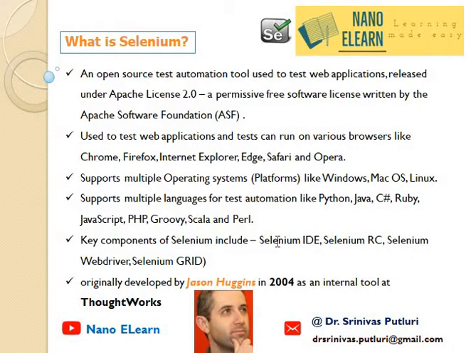And finally, the last component is Selenium Grid, which allows the user to run parallel tests on different machines using different platforms. Basically, Selenium was originally developed by Jason Huggins in the year 2004 as an internal tool at ThoughtWorks.